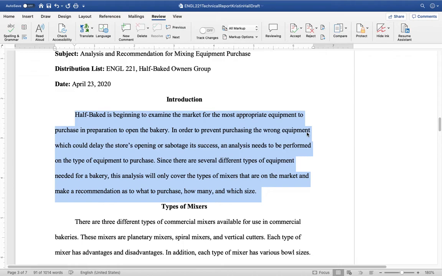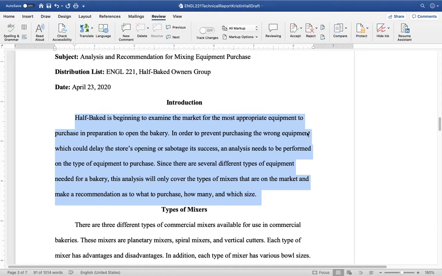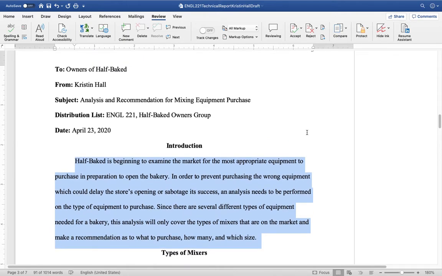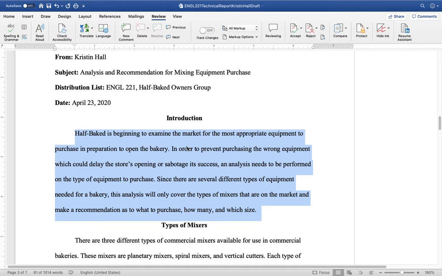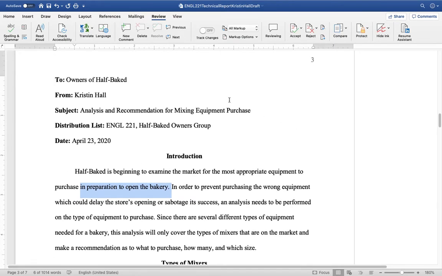So this is where you as the writer of this report have to ask, how much information about the company do I need to make known to the recipient, right? This is audience awareness. I would probably recommend for Kristen here that a little bit more specificity could be given in terms of "in preparation to open the bakery." So what timeline are we talking about? I'm sure the owners are aware of it, but reiterating that to the owners is helpful, right?